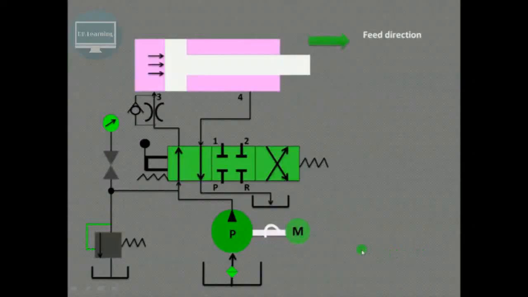Okay, so let us try to understand how to trace a simple hydraulic circuit. As shown over here, we'll first try to understand the various components of the hydraulic circuit. So this is the receiver from which the fluid will be pumped by the pump, and the pump is driven by an electric motor. This is the strainer which is used to filter that particular fluid.